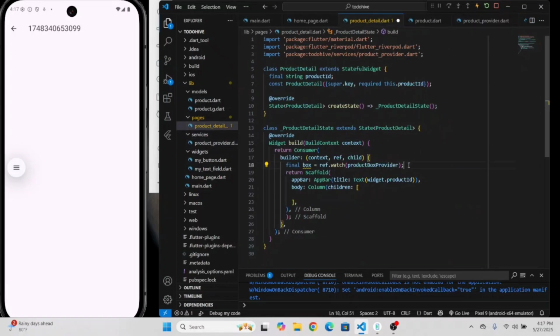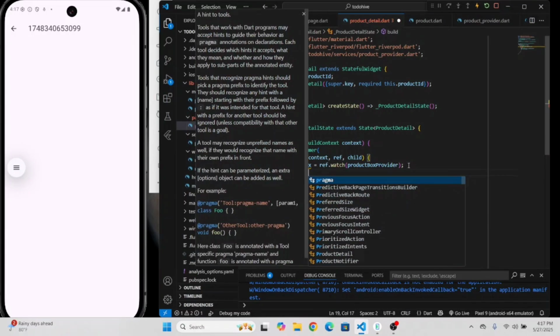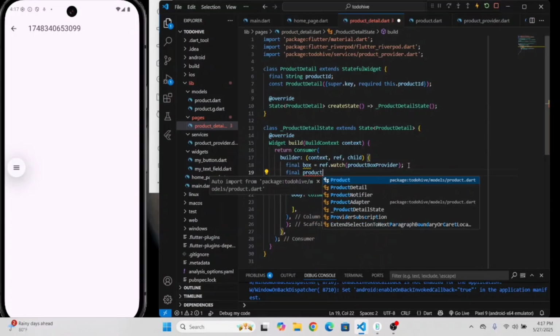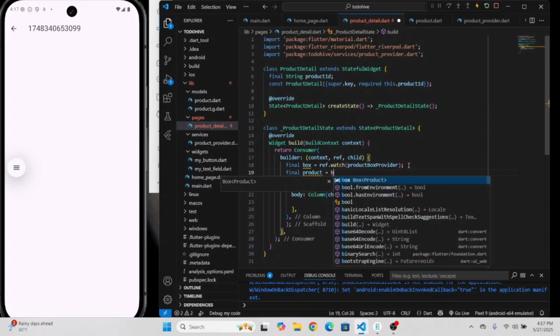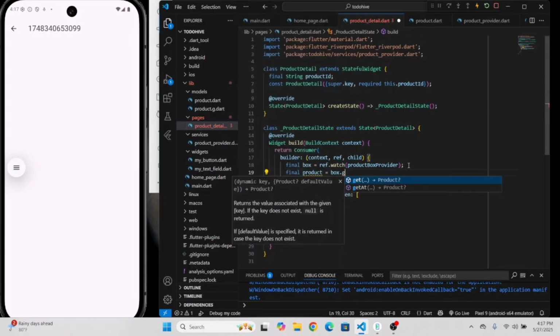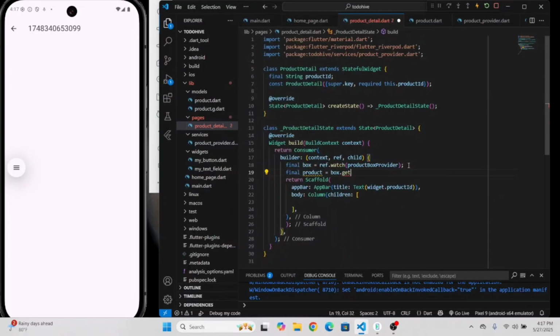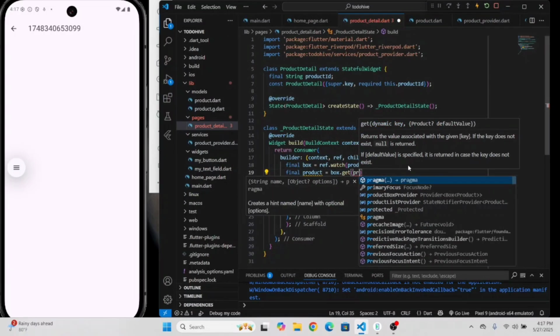We have initialized it here. It will get the box that we have returned from here. Okay, so we got the box now. Let's get the particular product by providing the particular product ID that we have passed.